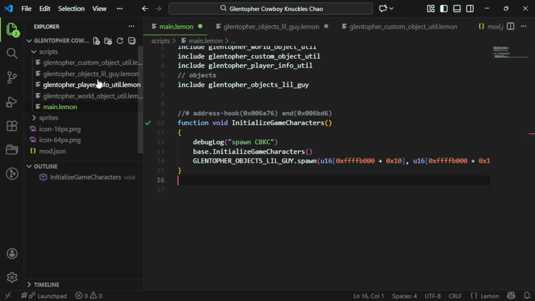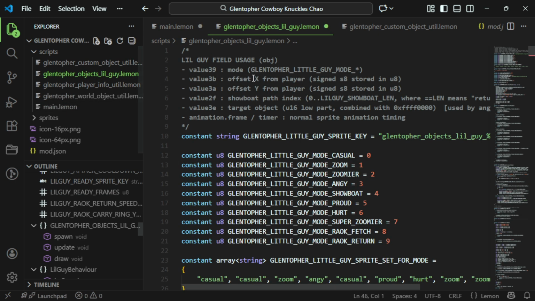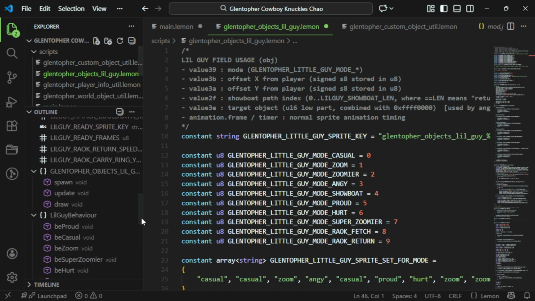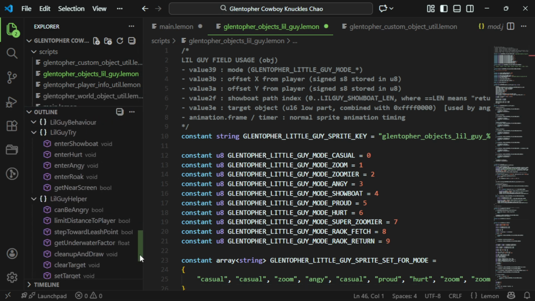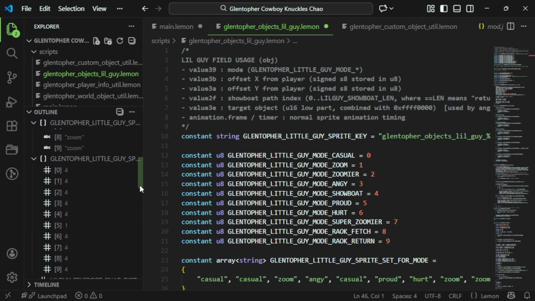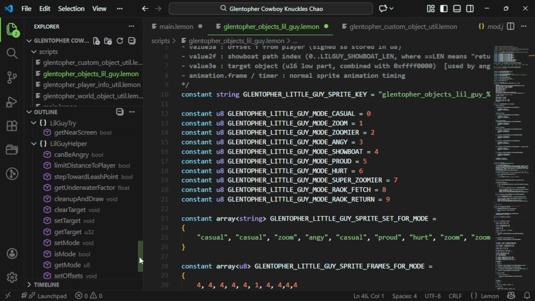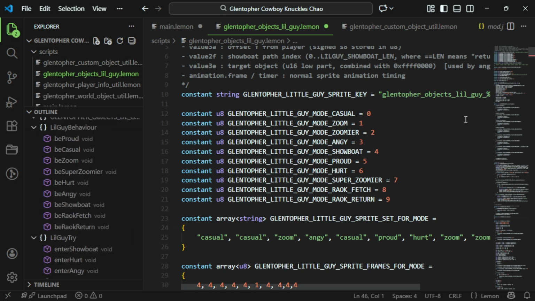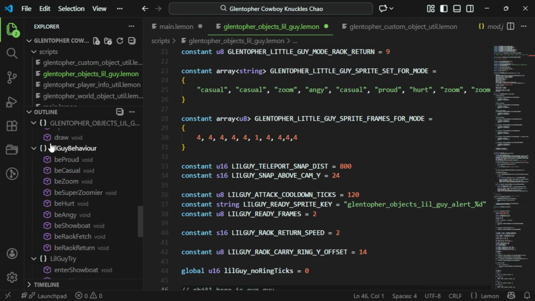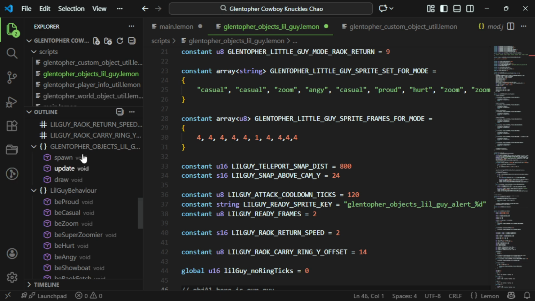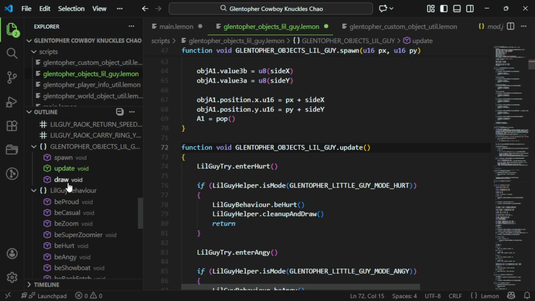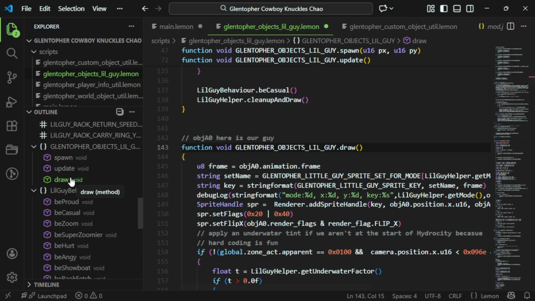So if we go back into our little guy thing, you can see that I've implemented a crude outline. This outline is showing us all of our constants and our methods that are inside this file. And I find this very useful because what I like to do is give them a little namespace. So my object has a spawn, it has an update and a draw. These are the things that are called from outside of the object.